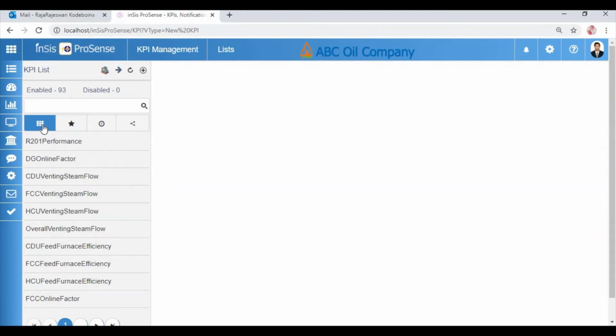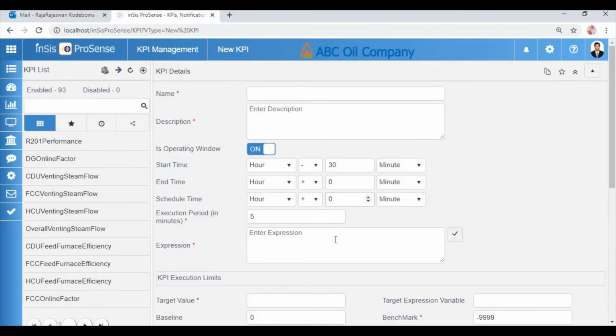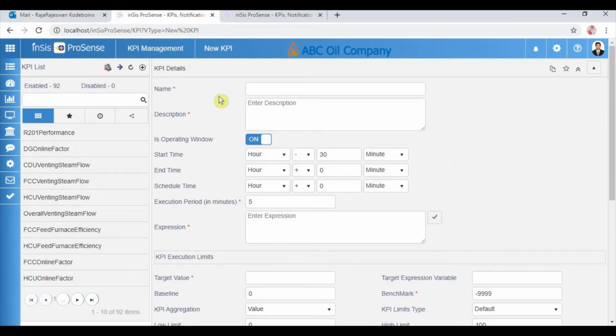KPIs will be listed as all, favorites, recent and shared. To create a new KPI, click on the plus icon. KPI details page will be opened. Let us create CDU feed furnace efficiency KPI. Enter the KPI name without spaces and add appropriate description.